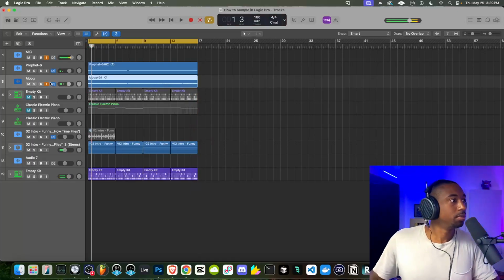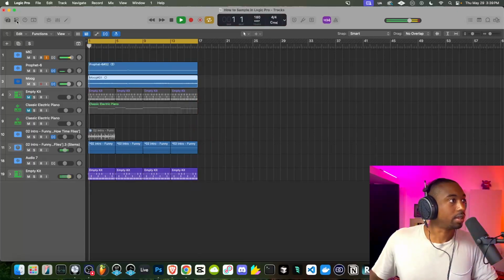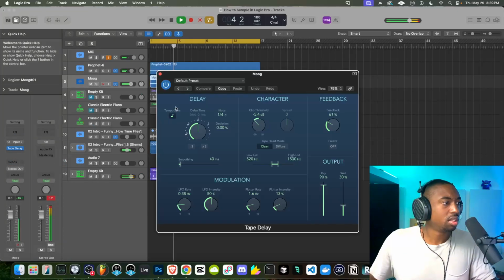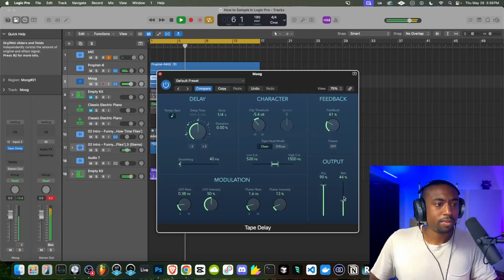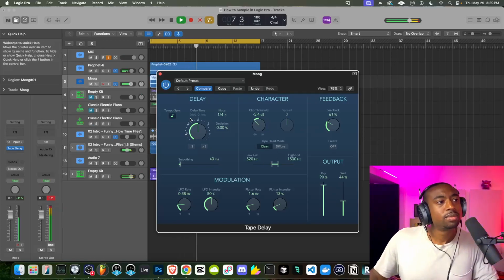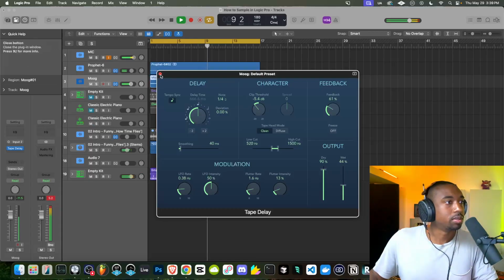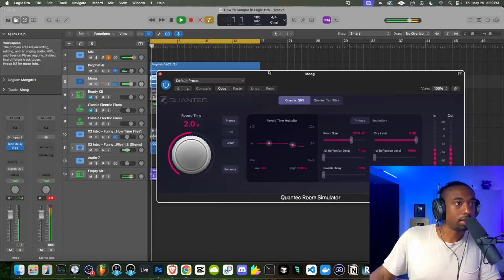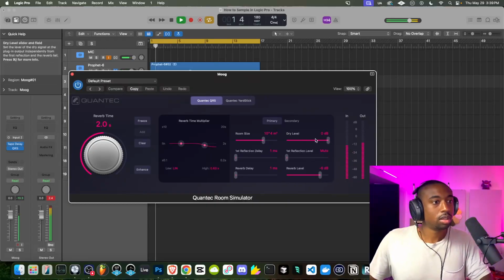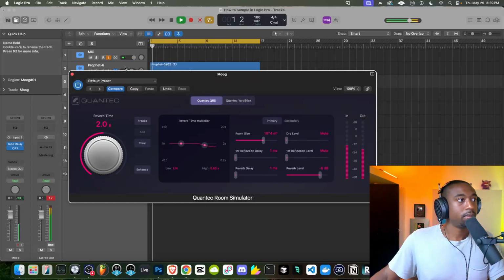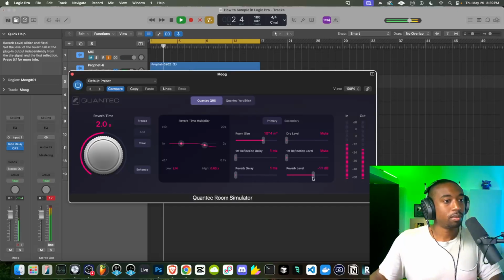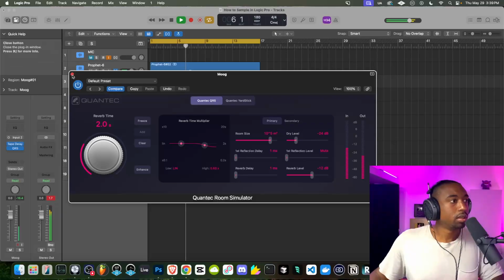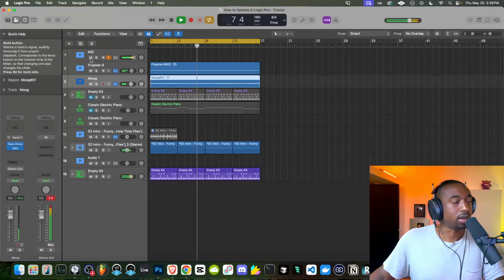Man, such a vibe. So, and then we can quickly just add effects to that. Let's add that same tape effect. Let's give it some nice reverb too, so it's not as bitey. I'm loving the Quantec Room Simulator. Really fire reverb. That way, that super 90s vibe.